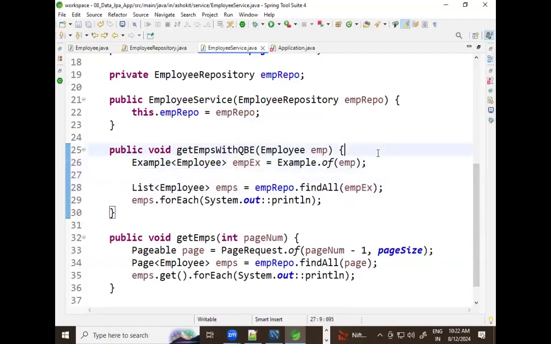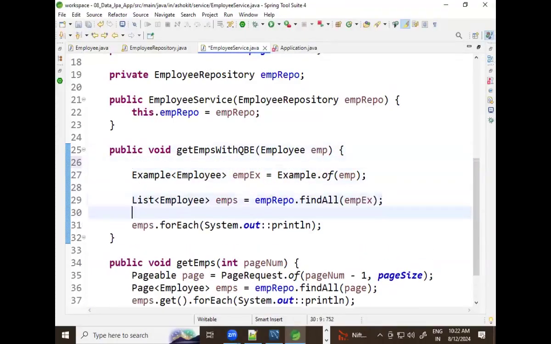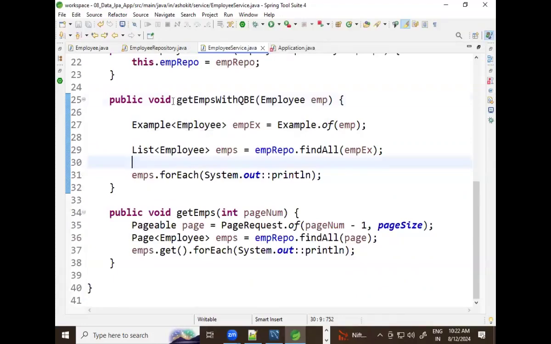Now observe. I'm taking my entity class object as a parameter for my method. That employee entity I am passing to the Example.of method. It is giving an Example object. Example means query by example. That Example object I am passing to my findAll method. If I don't pass my Example object, then it is going to retrieve all the records available in the table.